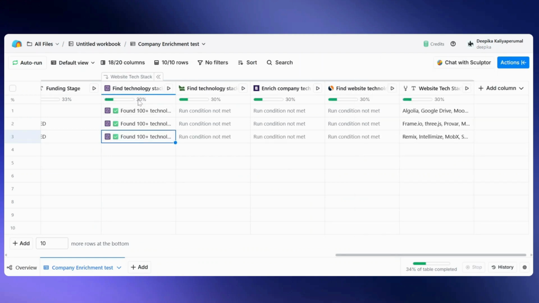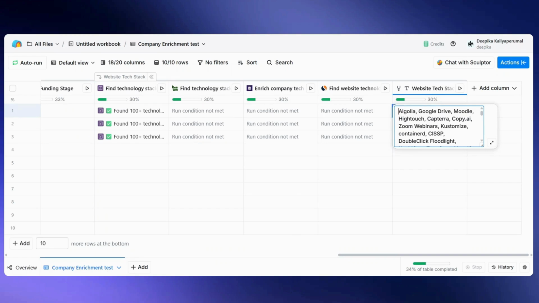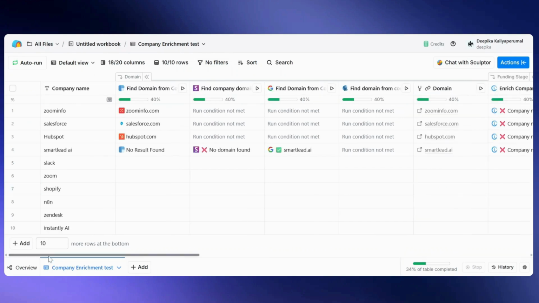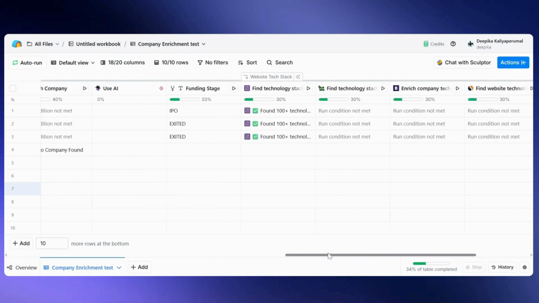So the first tool found the tech stack that these exact companies are actually using. So we have tech stack data here. You can see Algolia, Google Drive, Moodle, HighTouch, Capterra, Copy.ai, Zoom webinars, like that. Based on this, you can customize the tools that your exact ICP are using right now. So now you know how to do the three waterfalls, like finding company domains, finding the funding stage, and also finding the tech stack.